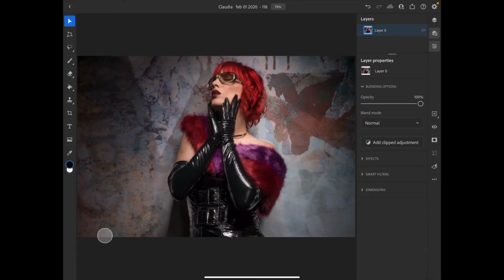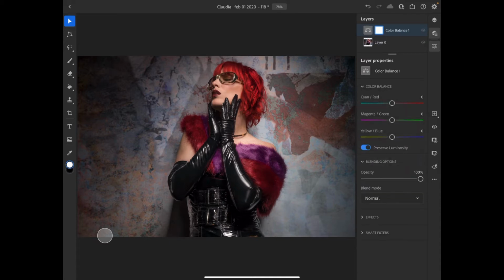Okay, we are in Photoshop. We have our image here. Let's start with an adjustment layer. Now in this case, we're going to do an adjustment layer with, yes, Color Balance. Now we all know that Color Balance is very important for your image, right? It determines how your image looks.